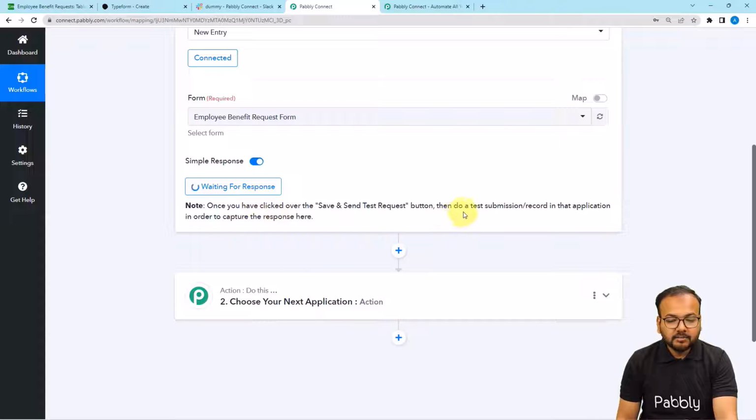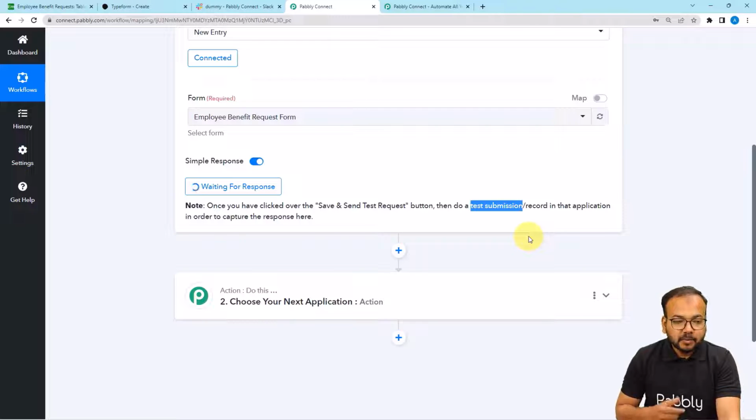This means now we can perform a test submission. Test submission means now we are going to fill the form manually on behalf of any demo or a test employee, and the response of that form submission will be captured here, and with the help of that data only we are going to move forward in the automation.